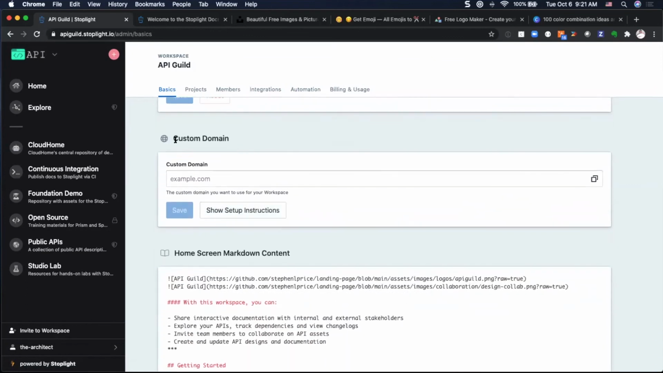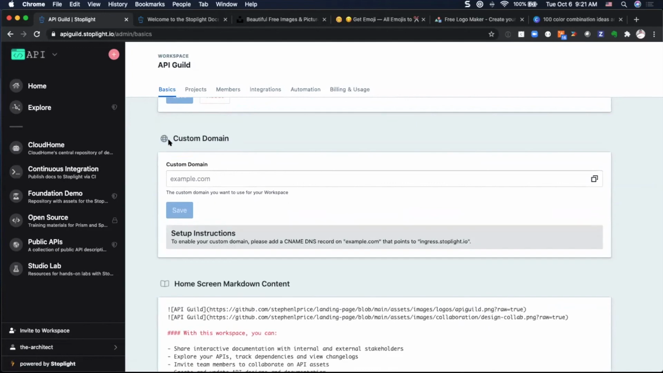Custom domains is another way to customize your workspace. You can basically have the option of saying, this is called API guild.stoplight.io, but I'd just rather call it API guild.io. So you can do so, and the setup instructions are provided down here. Now, usually you might want to work with your company's IT department to be able to get this done, but it's very useful. It will also be useful for other reasons.